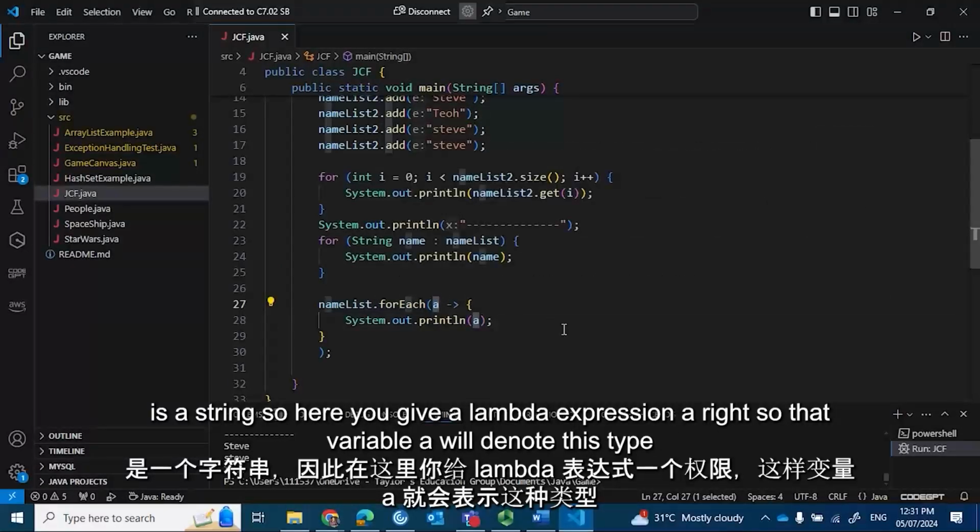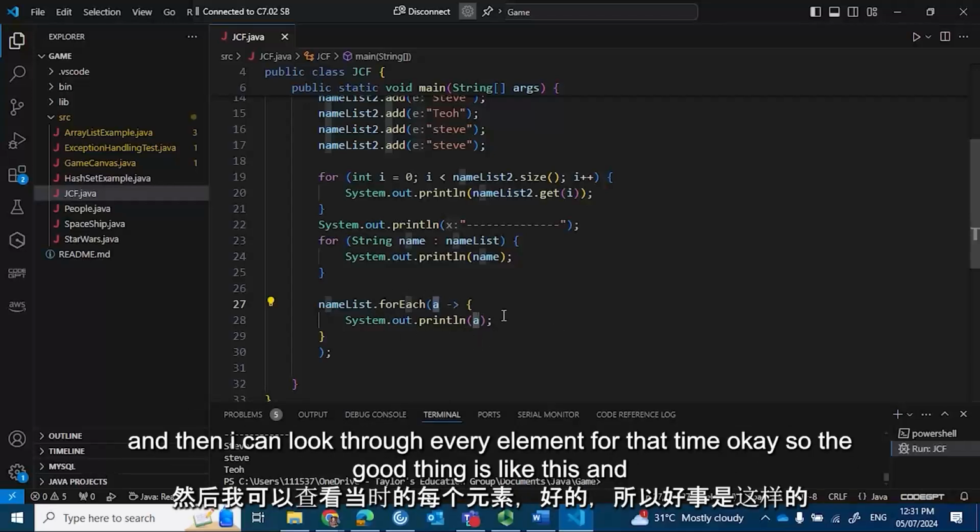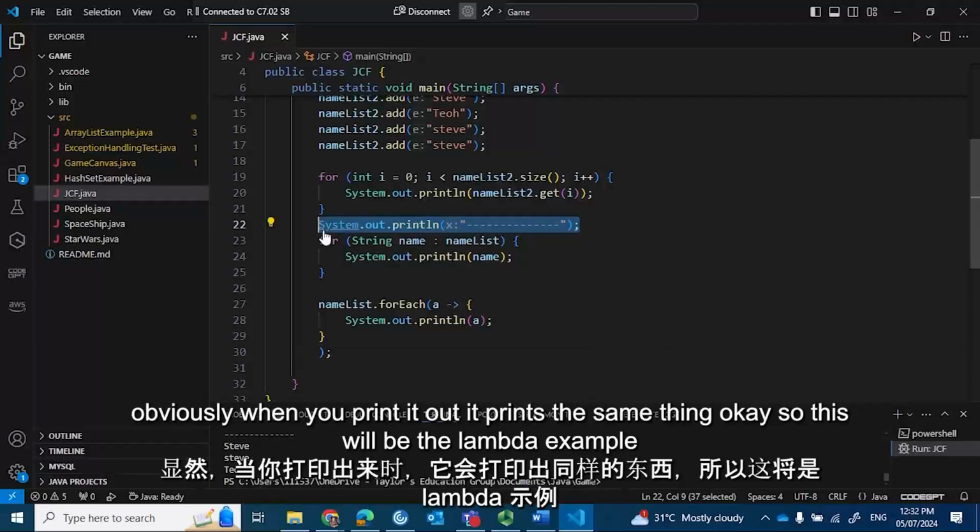So here you give a lambda expression A, right? So that variable A will denote this type. And then I can loop through every element for that type. So the good thing is like this. And obviously, when you print it out, it prints the same thing. So this will be the lambda example.